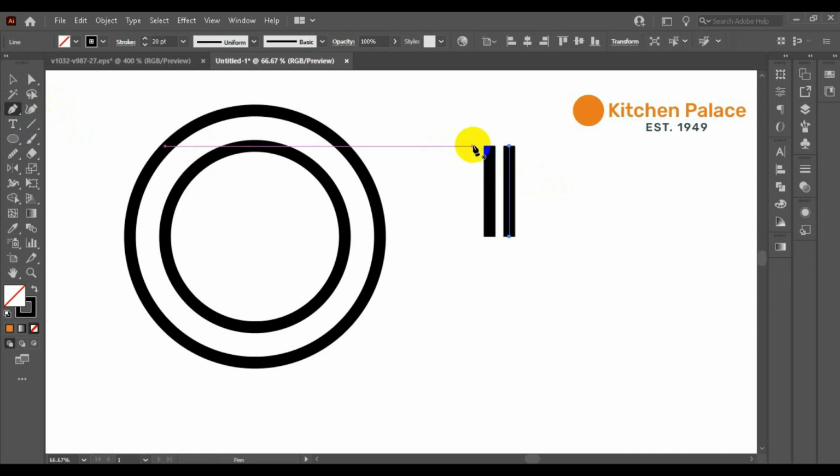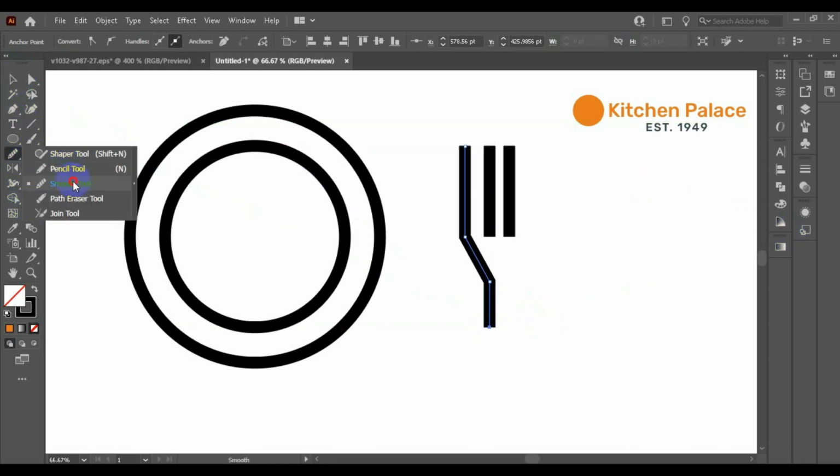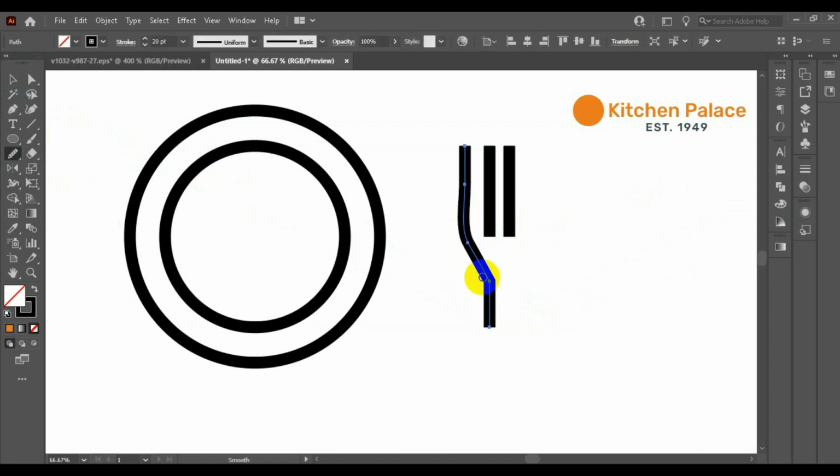Now I take the pen tool. Simply click, draw and break this line. Now I take the smooth tool. A little bit round it.